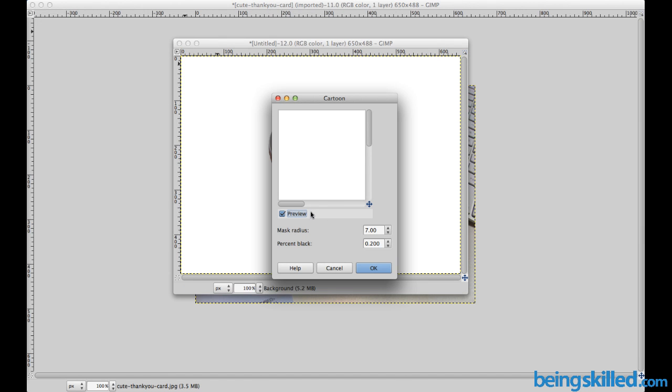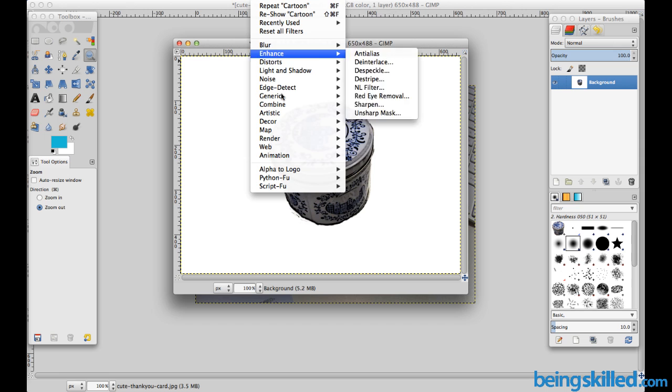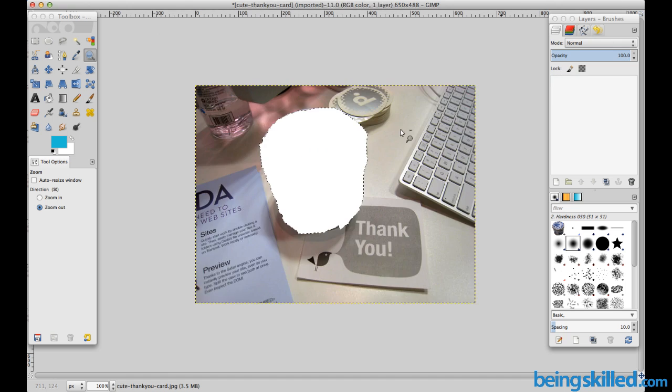cartoon. Now we have applied cartoon filter and it made it a bit unrealistic. So this is how we apply filters. We will be covering these in details. This is just to give a feel of what kind of features do we have in Gimp.